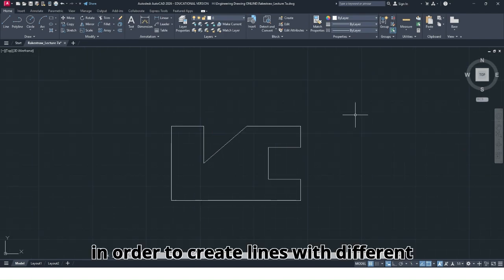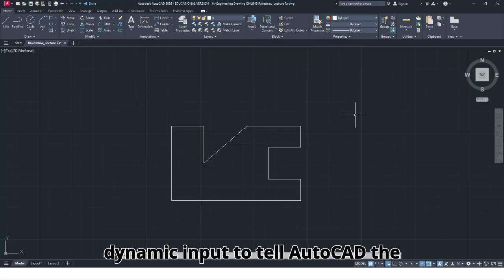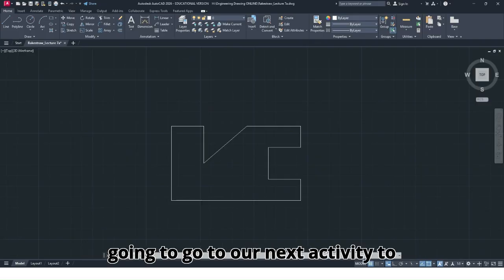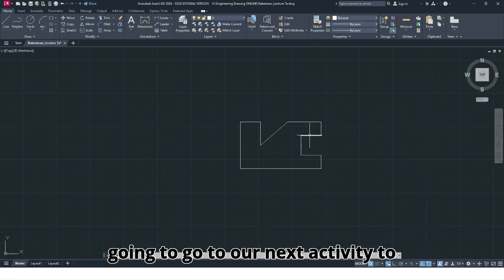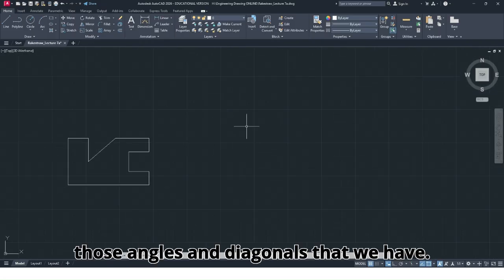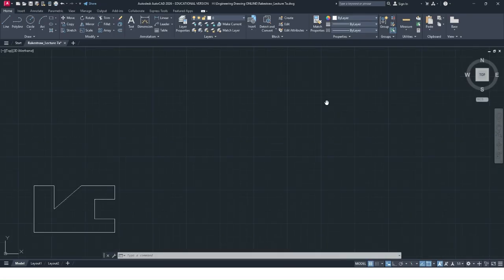In order to create lines with different types of angles, we can use dynamic input to tell AutoCAD the length and the angle of that line. So I'm going to go to our next activity to draw the object with all those angles and diagonals that we have.